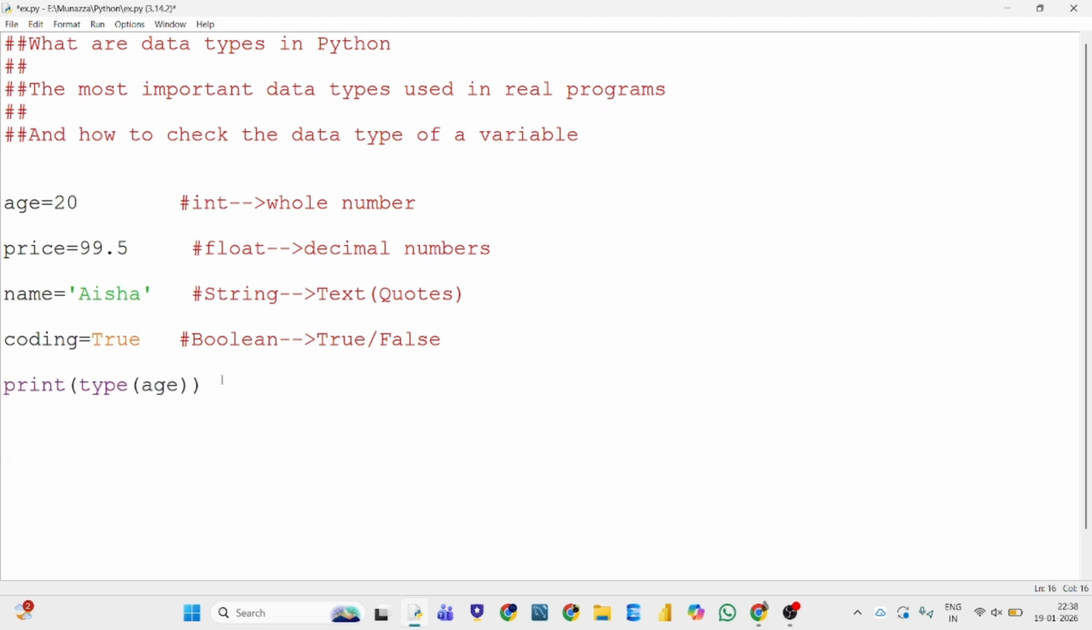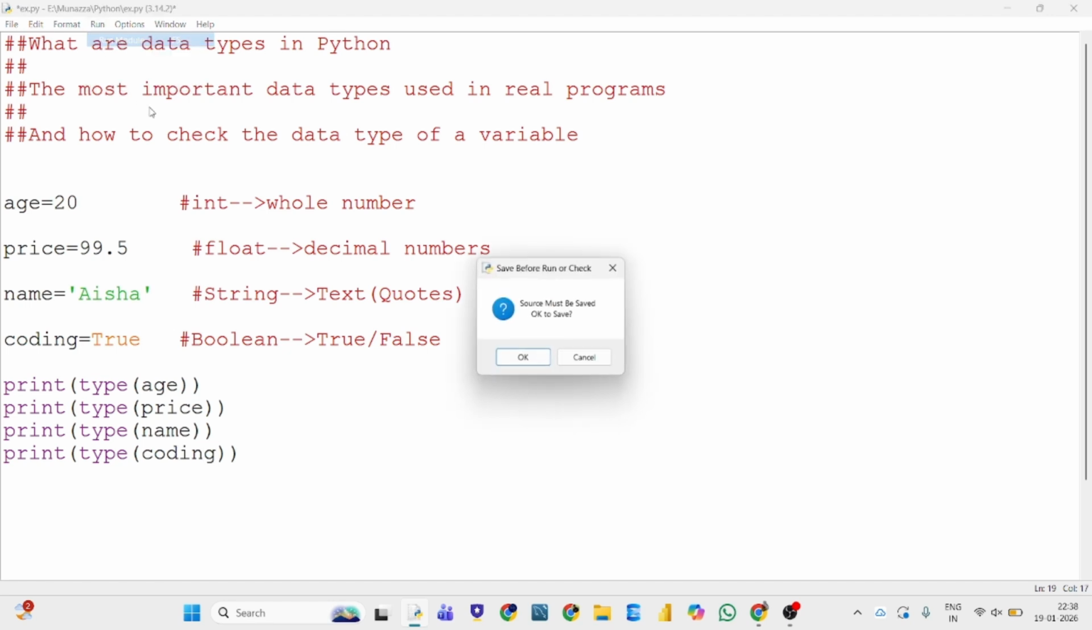Now we want to follow the same for the rest of the variables as well. We have four variables, so we will put this in all four lines and change the variable names. The next variable is price. The next variable we have is name, and the last one is coding. This function helps us know the data type of a particular variable.